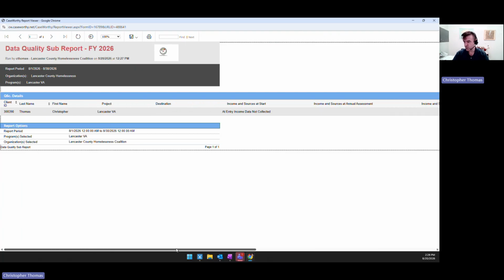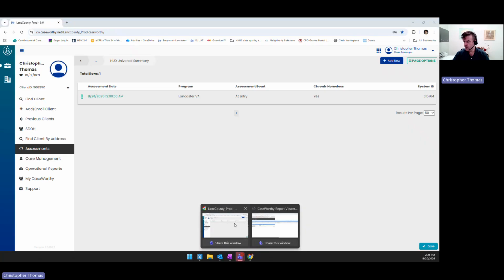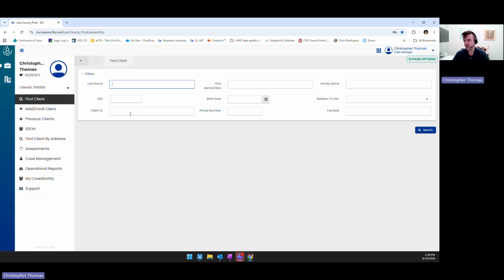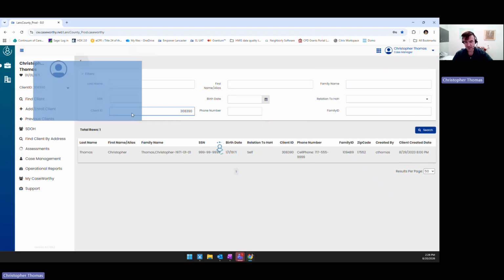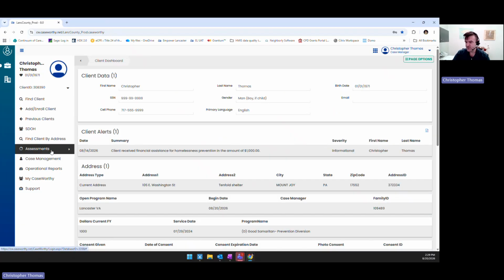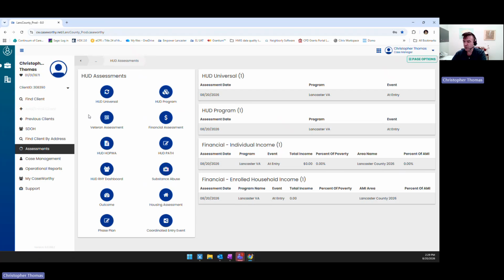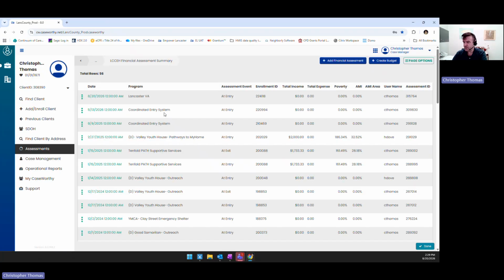So same story, once again, you would highlight that client ID, copy it, go into Empower Lancaster, look that client up. Again, I realize we already have Christopher, but we're imagining it's someone else. Now, again, go to Assessments, HUD. That was the same as last time. But now, rather than going to the HUD Universal or the HUD program, I want to go to the financial assessment. Click on this button here, and now I see a list of every financial assessment Christopher ever had.